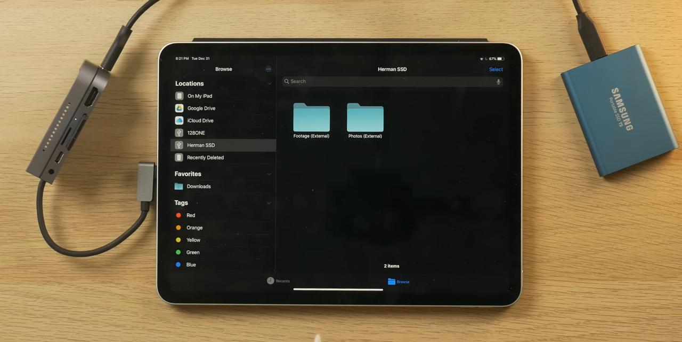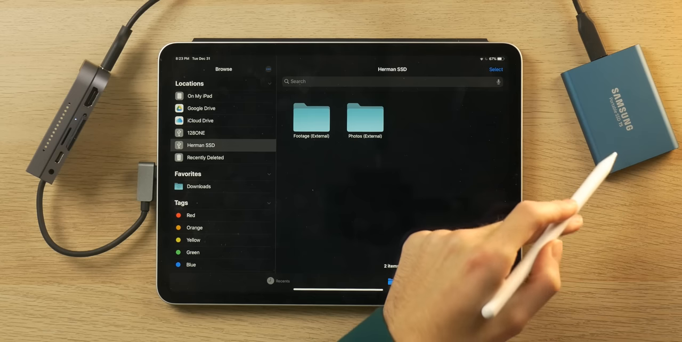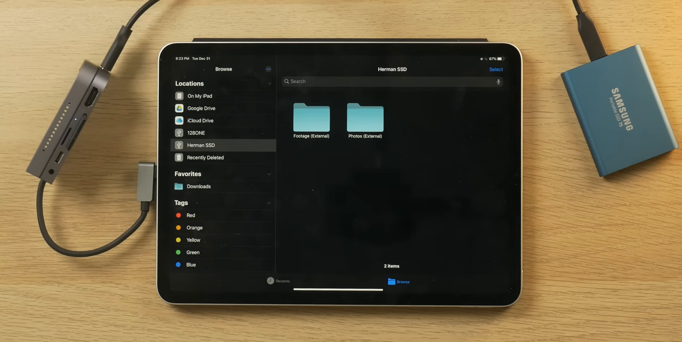Another pro is that a lot of creative apps like Lightroom and LumaFusion can take advantage of the Files app and external storage as I just demoed here. But now to list the cons. The first being you cannot directly edit off of an SSD or an external SSD as of right now with iPadOS like you can with a Mac or a Windows machine.